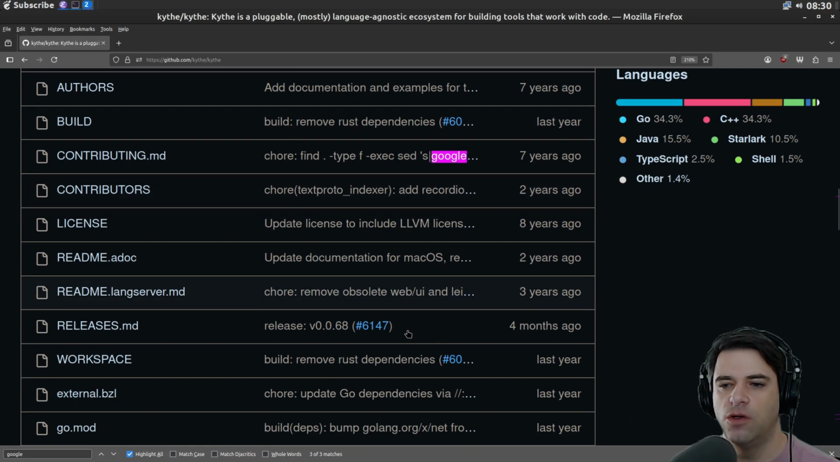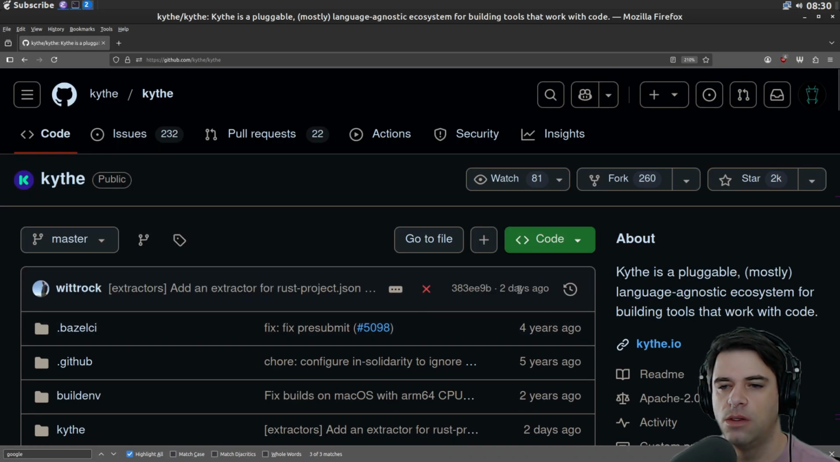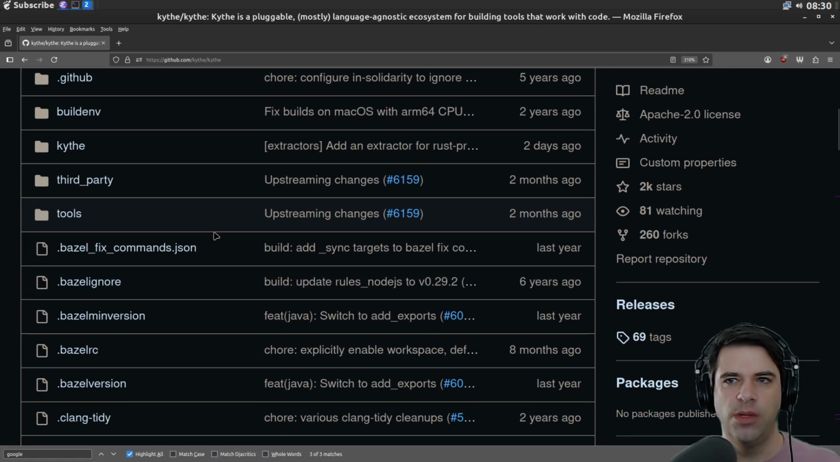So a lot of these commits are older, but some of them are not so old. Two days ago, add an extractor. Okay, so I was a little bit nervous when I chose Kythe that this might be a dead project, but it doesn't seem to be dead.